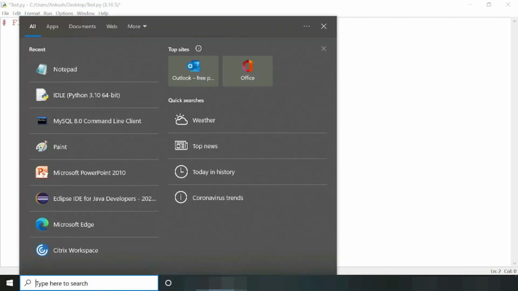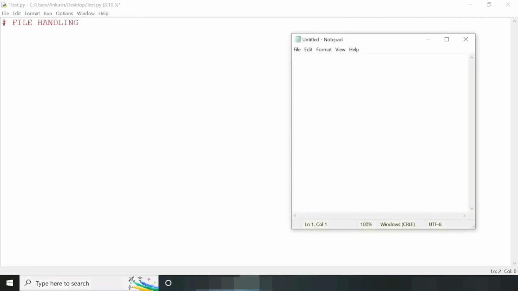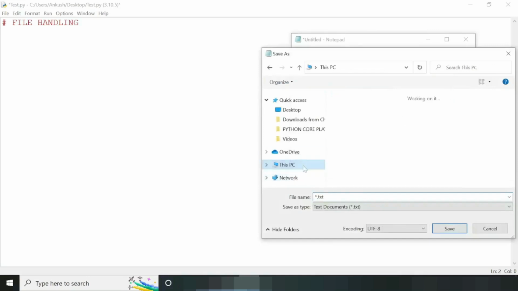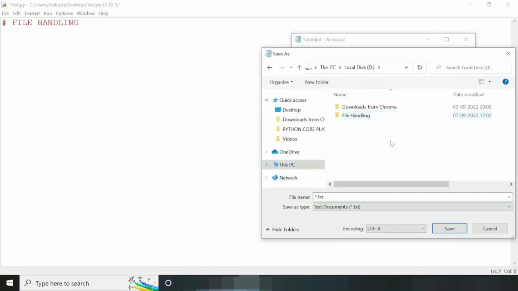So let me open Notepad first, and then let me put some text here like file handling in Python, like this, and then let me save it. File, and save it. I'm going to save it here in local disk D, in the file handling folder, as example.txt.